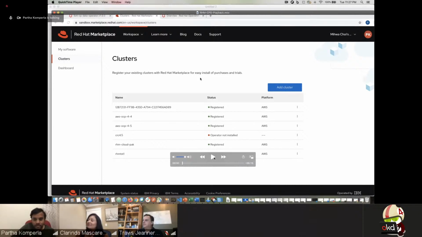Thanks, Clarinda, and thanks, Travis, for the excellent demo. So this is the first time Cloud Pak for Data has adopted the operator framework for installation and upgrades, which makes it easier for customers to adopt the platform and get started quickly, and makes installs and upgrades easier. Historically, we have been using tool-based installation, and this is the first release where we have adopted the operator framework.